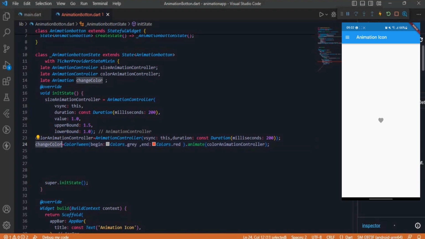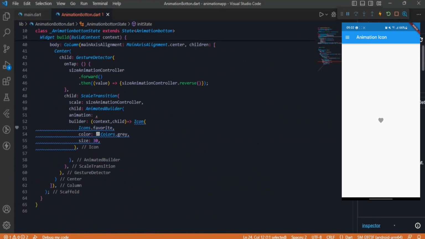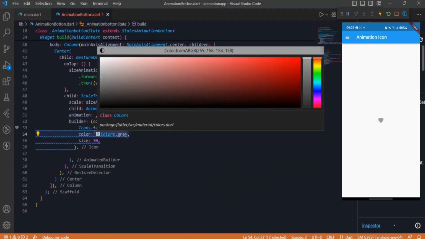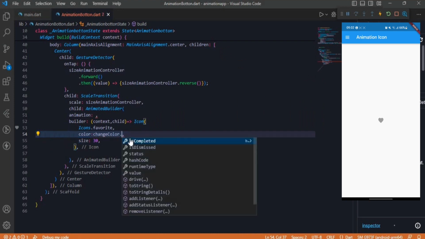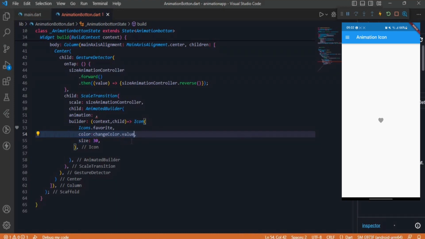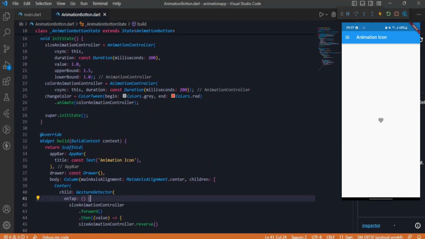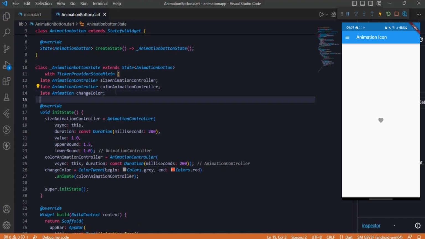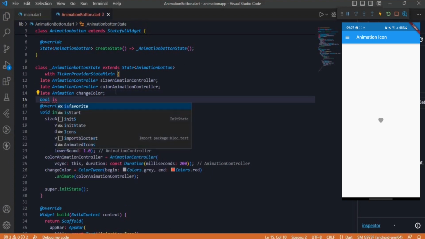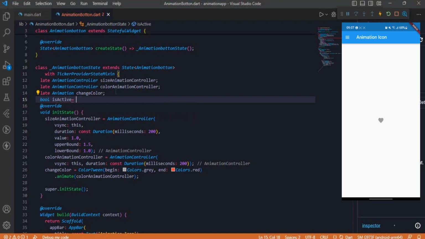Now we change the color of the icon to the color animation I created and make a dot value because I use the value of the color tween. And inside the animation we use our controller which animates this icon. As you see now, the color tween doesn't work because I don't initialize the controller. By the way, the color is green. I add a boolean to make the color change, and use this when I click, more than one boolean inside the onTap.